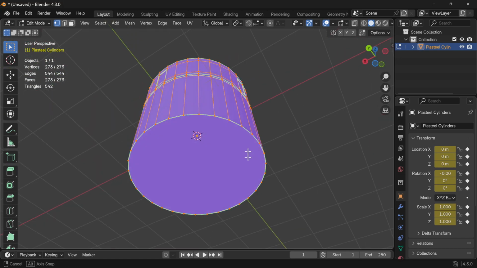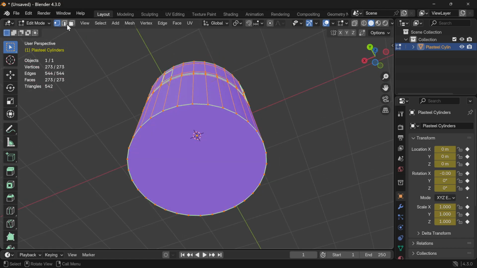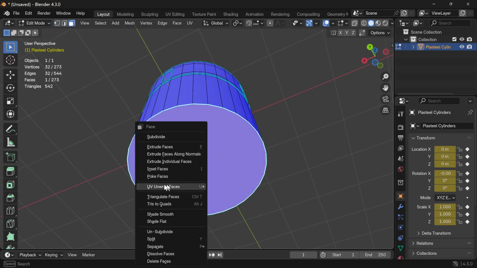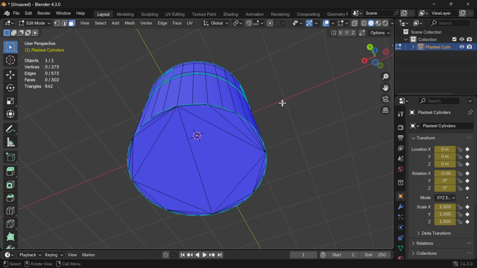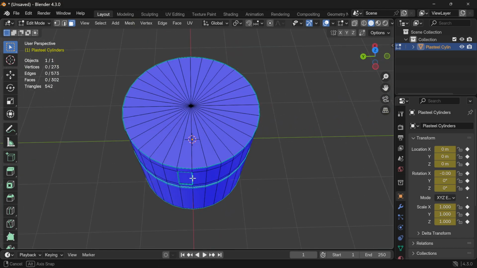That bottom half will probably get triangulated, to be honest, just so that it doesn't have to work things out, because sometimes when it triangulates it gets a bit confused. So I'll do it here. There you go. That's fine.